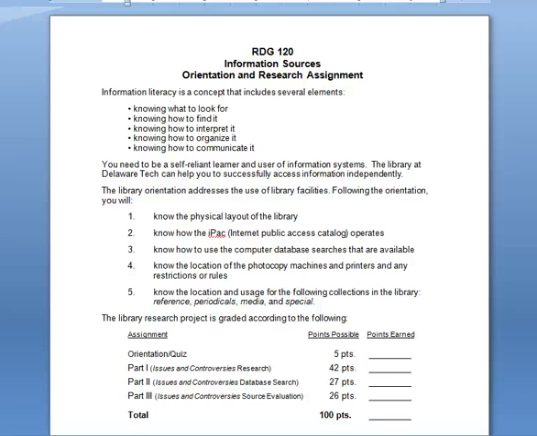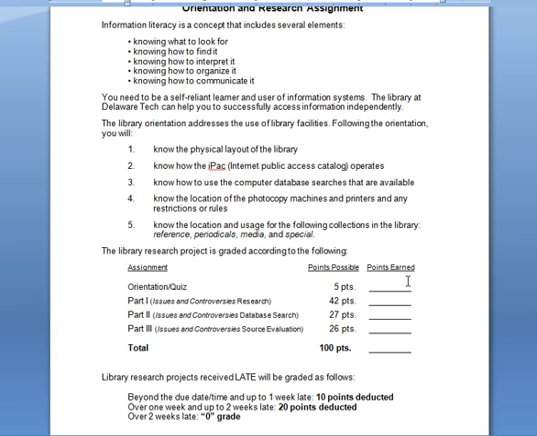This is an overview of the library research project for critical reading and thinking. The first thing that you'll need to do is access the pages in your companion that reference the assignment, and they begin on page 6A. The first page is just an overview of the different parts of the assignment, as well as a grading rubric that tells you how many points are assigned to each part.